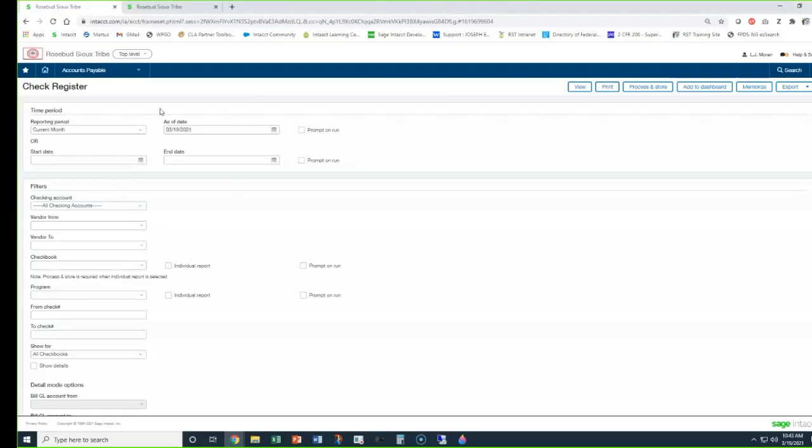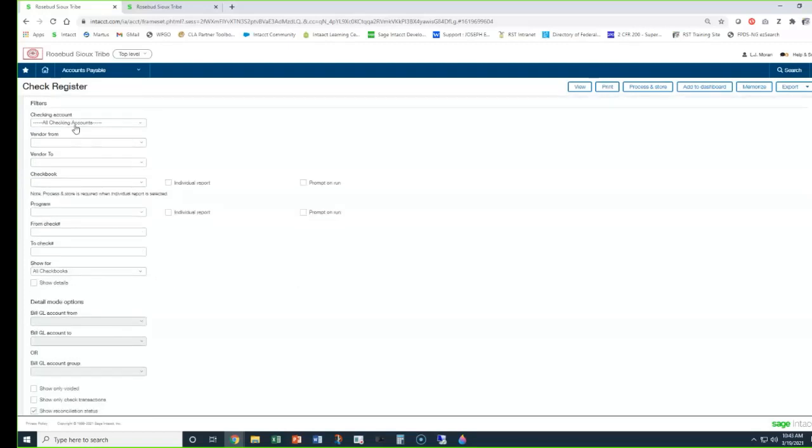So I'm going to use current month, but this time I'm going to change the as of date to 12/31. So in other words, for this check register, this is going to be for the month of December. So I can leave start date and end date blank because I'm going to use this combination. Checking account, just leave this part blank.